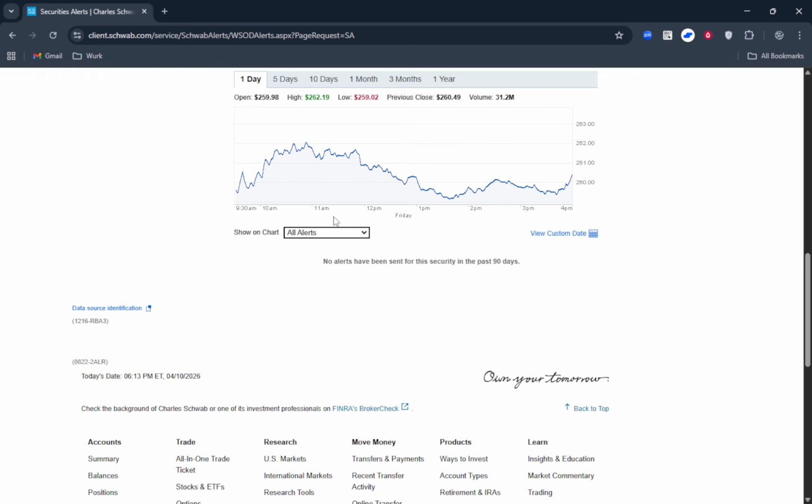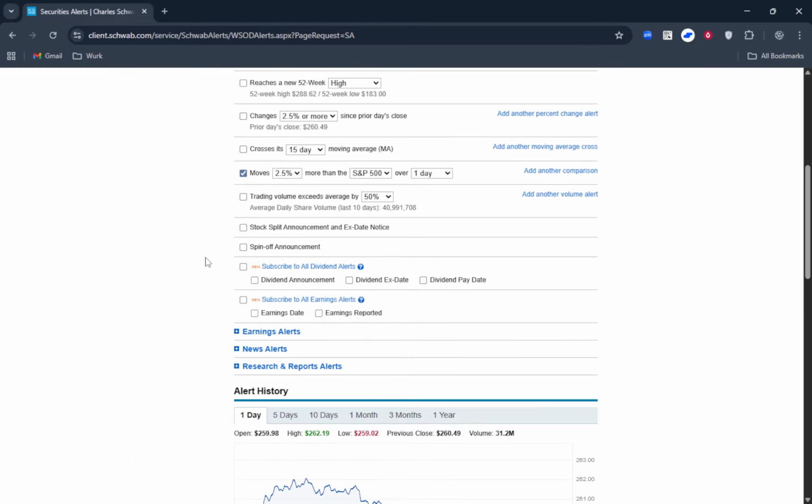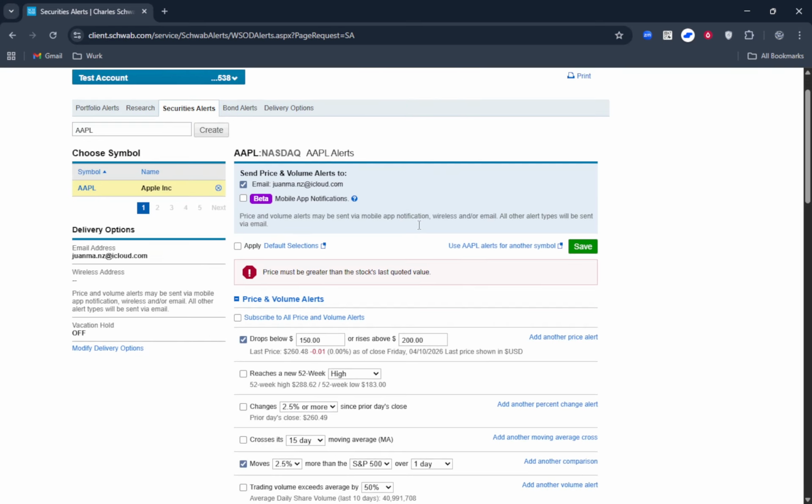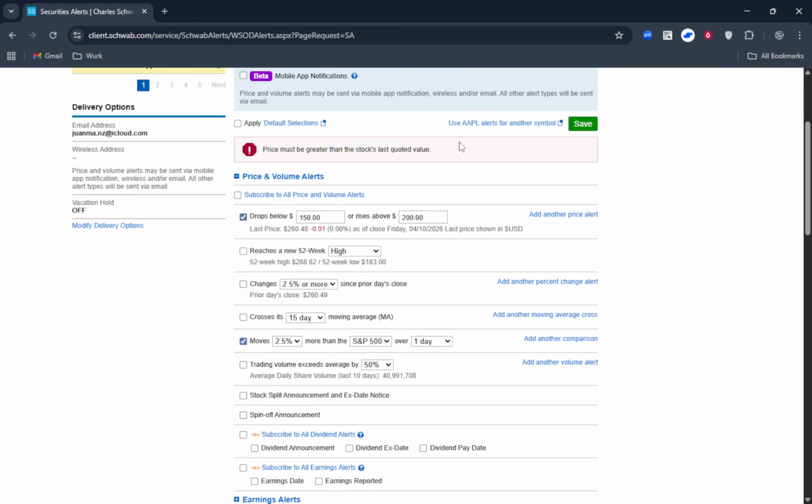To review or manage alerts later, go to Profile and select Stock Alerts. There you'll see your active alerts, any that have been triggered, and options to edit or delete them. If the market conditions change, you can quickly adjust your price or percentage thresholds so your alerts stay relevant.